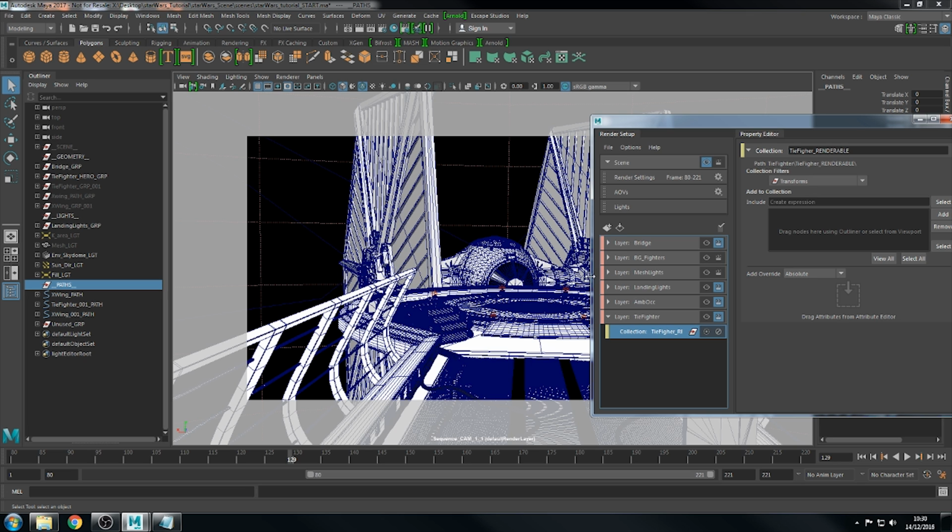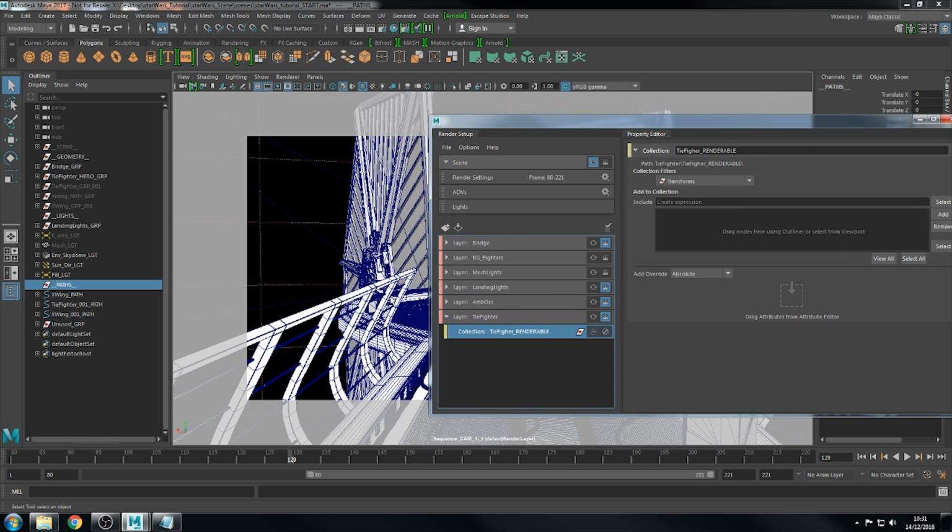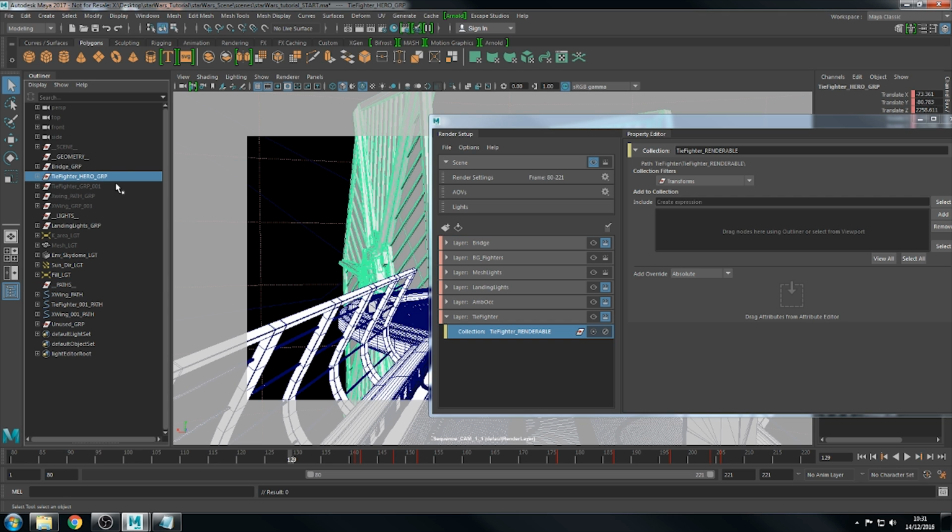Now, this is just the naming convention I use, but obviously it's completely up to you what you want to use, it just makes it easier to read. I've spelled that wrong. So, what do we want to be renderable in this layer? Obviously, it's our TIE Fighter layer, so we are going to add our TIE Fighter Hero group. And I'm just going to middle click and drag over into here. And so now, when I render this, essentially this layer only has this object visible.